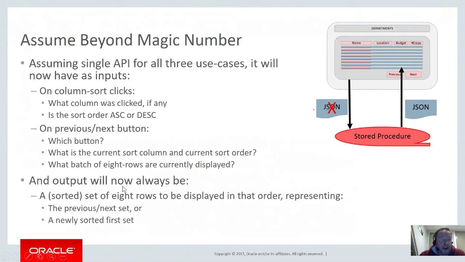The output now will always be a sorted set of just 8 rows to be displayed in that order, representing either the next or the previous set, or a newly sorted first set if one of the column headers has been clicked. So this is a very simple example.